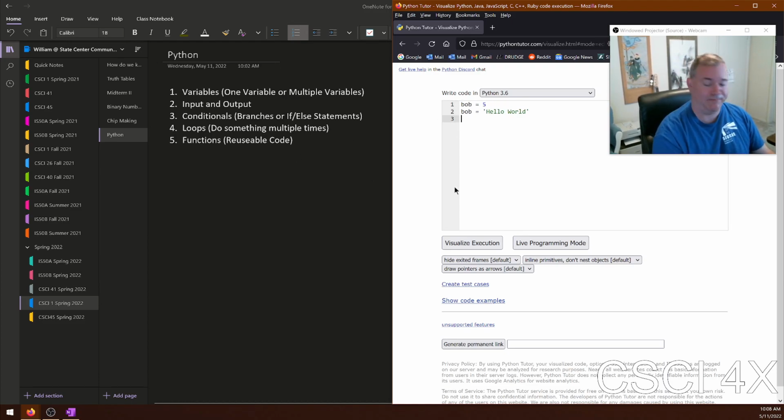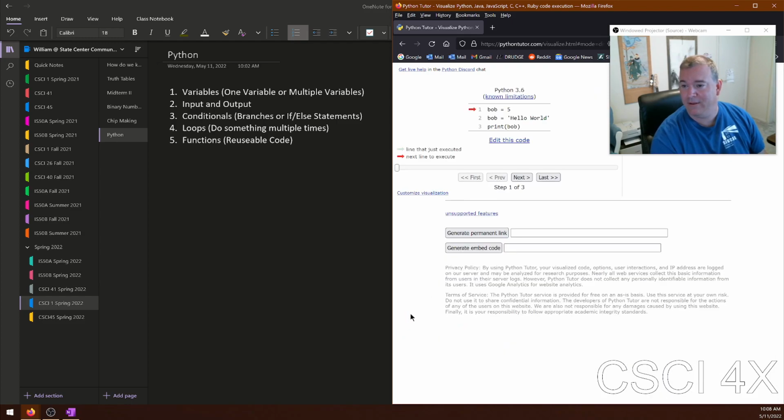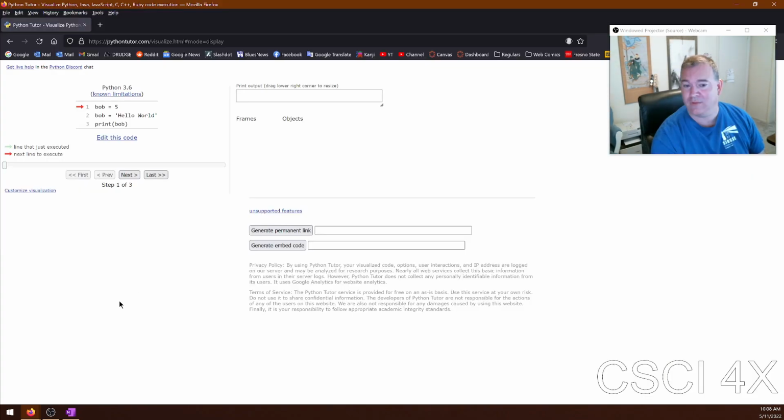Now to do input and output, output works like this. You just say print, and you print the variable to print. And then you can hit visualize the execution. And this is what's kind of neat about Python Tutor. If you hit next, it runs that line of code. So now we see over here, we have a variable named Bob, and Bob's value is 5. We hit next. Bob's value is now hello world, because we just changed it from an integer to a string. And then we print Bob, and you see here's the output over here, and it prints hello world, and then the code is done running.